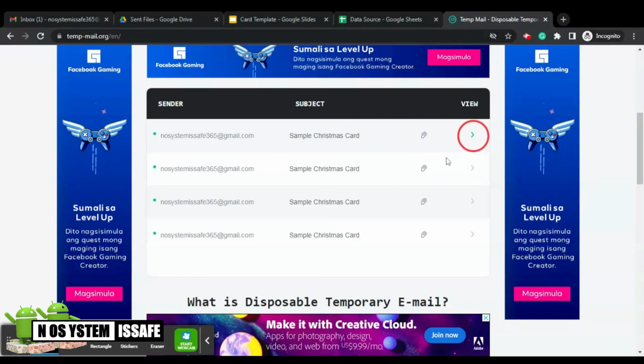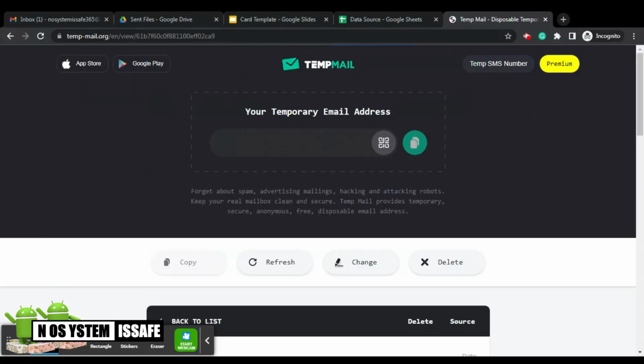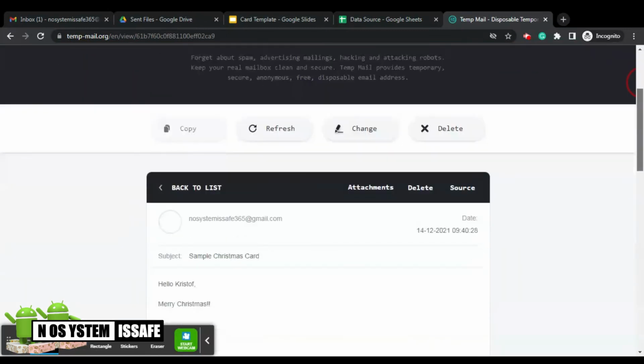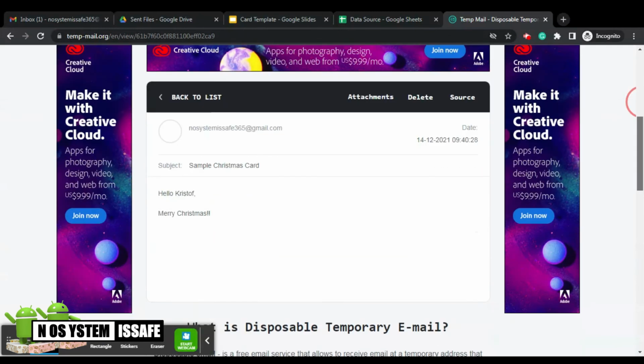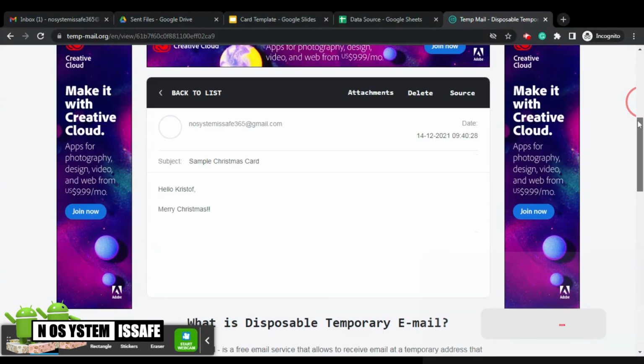And once we open this one, as you can see, let's try to open. It should have, hello Christoph, Merry Christmas, and then it should contain the PDF. No? The attachment is not shown here because again, it's a temporary mail, so we'll click on attachment and it should contain the Christoph PDF. Yeah, Christoph PDF. I hope you're seeing that one.